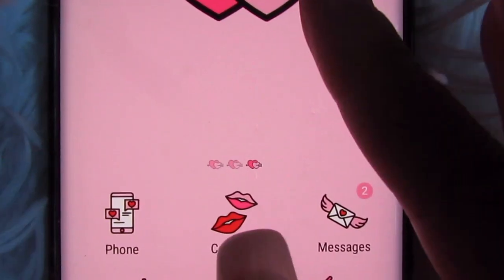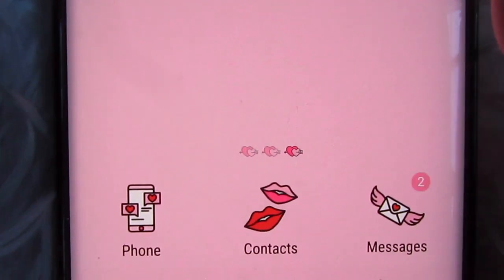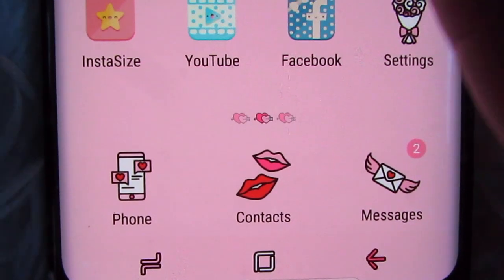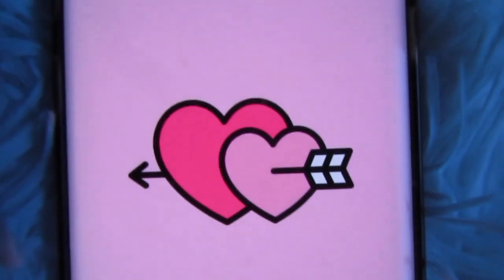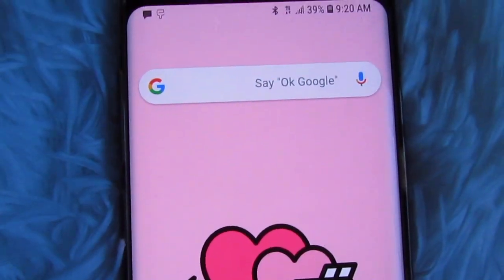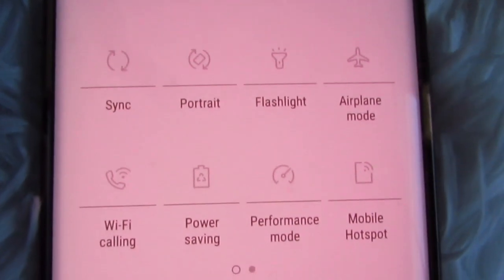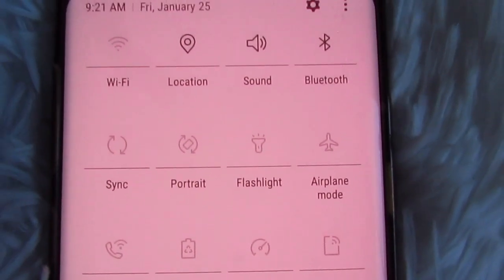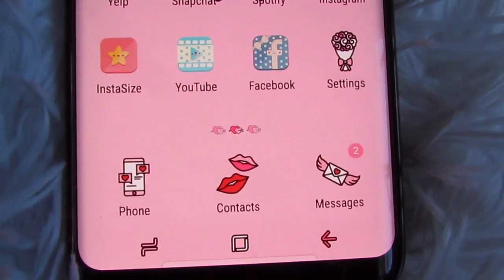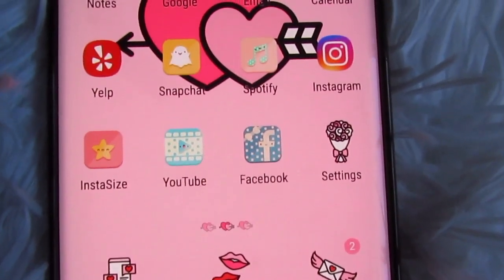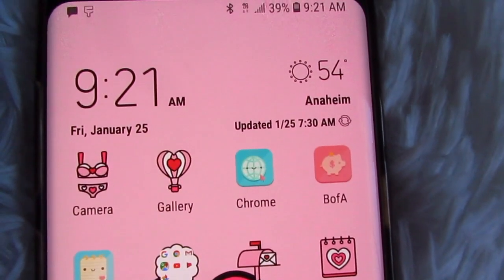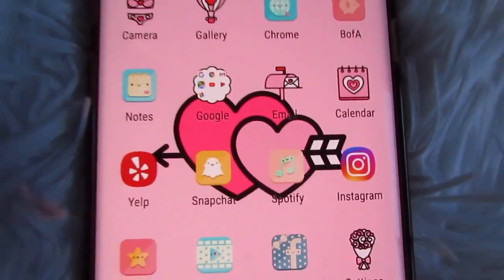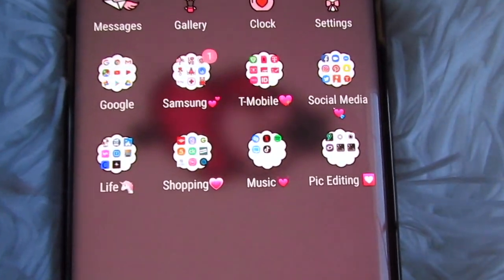These are the most perfect icons for this theme and this Valentine's Day phone look. So there's hearts and pink and red and a little envelope, like a Valentine, and then there's two hearts with an arrow across, and it's super pink. And I love how the bottom looks. As you guys could see, there's little hearts as well, so I really like that. All the icons are super unique, and they all have this twist on Valentine's Day.